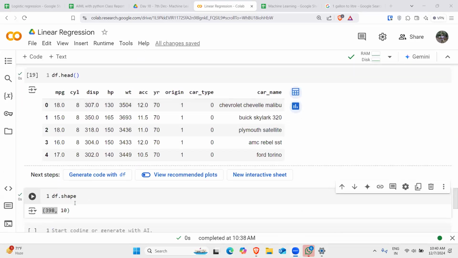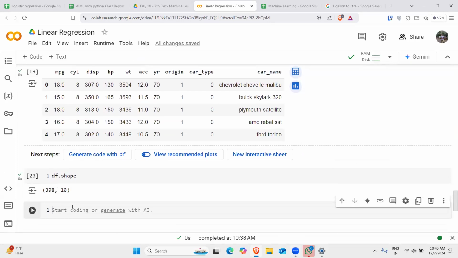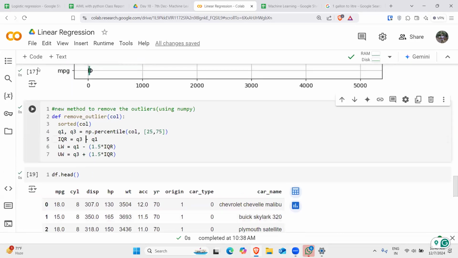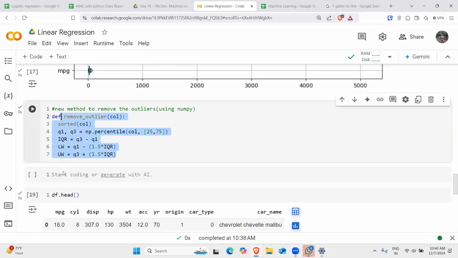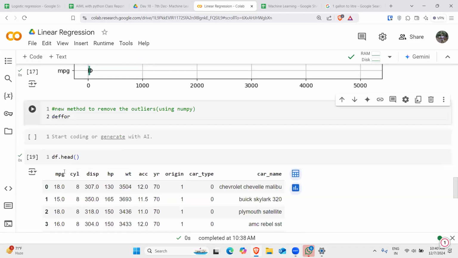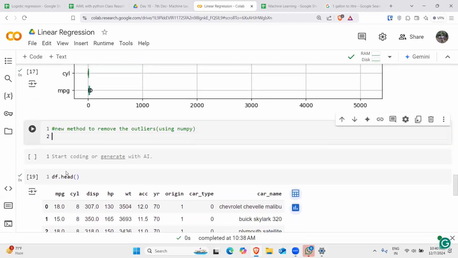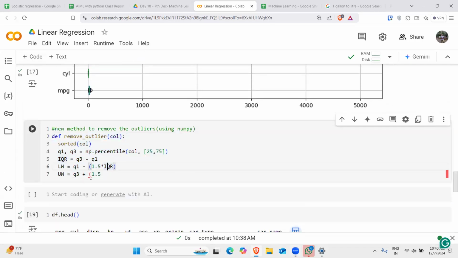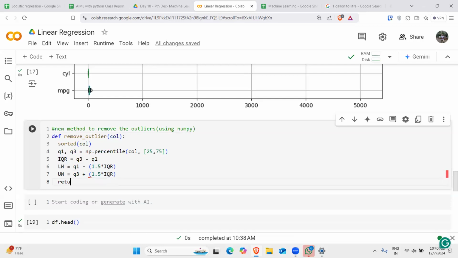So from my data frame, how do we use this outlier function for... sorry, just a minute. Just a minute. Q3 plus 1.5 times IQR, and return, we are going to return upper whisker and lower whisker. That is lower whisker and upper whisker.